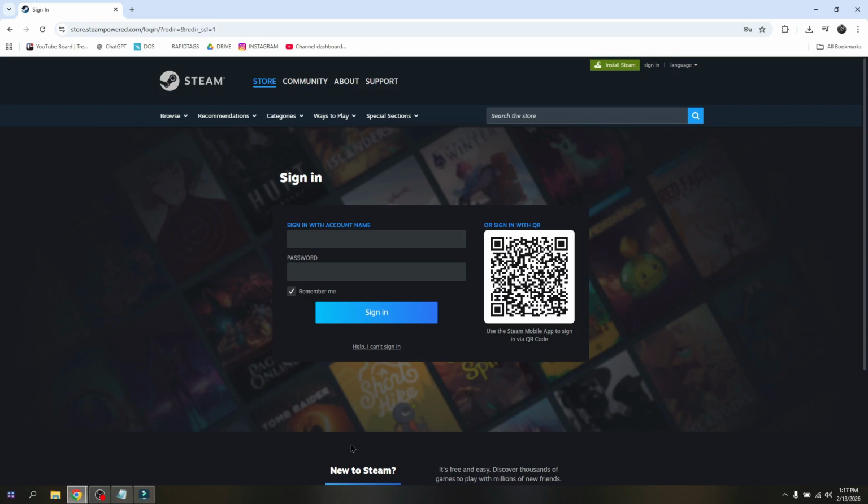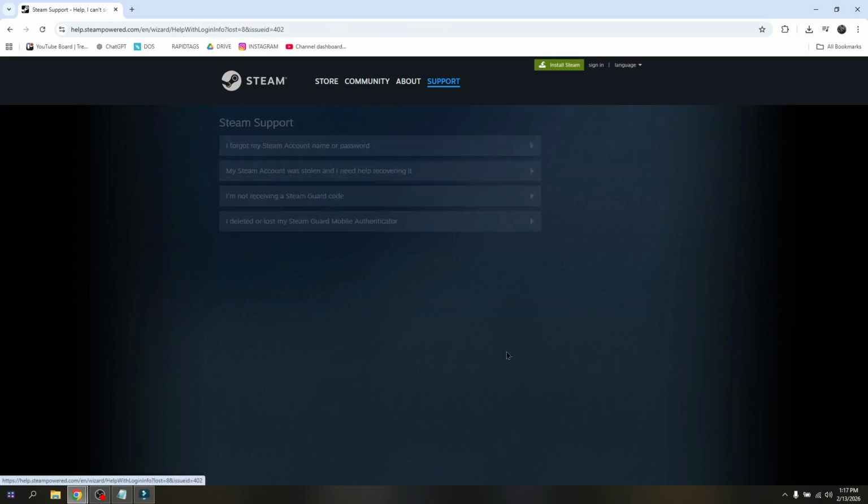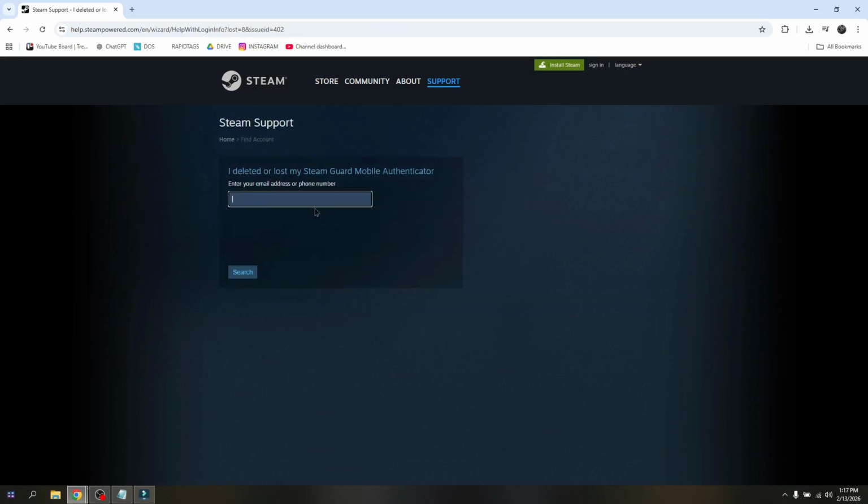And next is choose this option here that says help I can't sign in. And then on the next page, choose on I deleted or lost my SteamGuard mobile authenticator. And then here you just need to input the email address that is associated to that account.